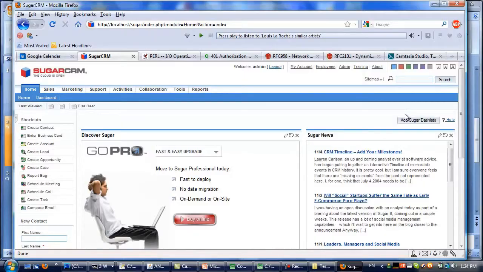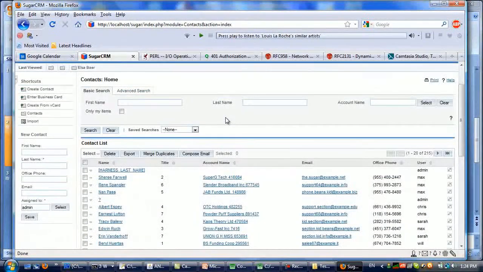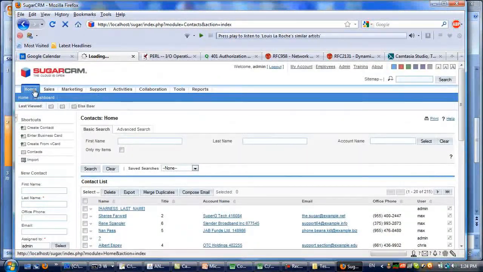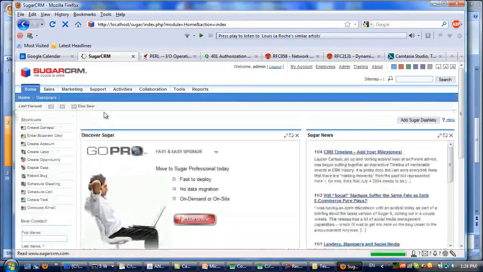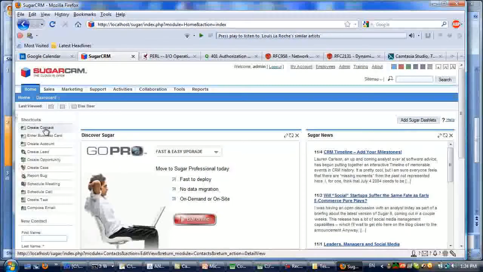Now let's take a look at SugarCRM itself. This is a typical main page screen. On the main page, you can see we've got links to sales, where you can click on accounts, or you can click on contacts, and corresponding pages will be displayed. For example, if I click on contacts, the system will bring up the list of all the contacts currently present in the system. Or if I go back to the main page, we can see that there are links to create contacts or accounts or leads and so on directly.